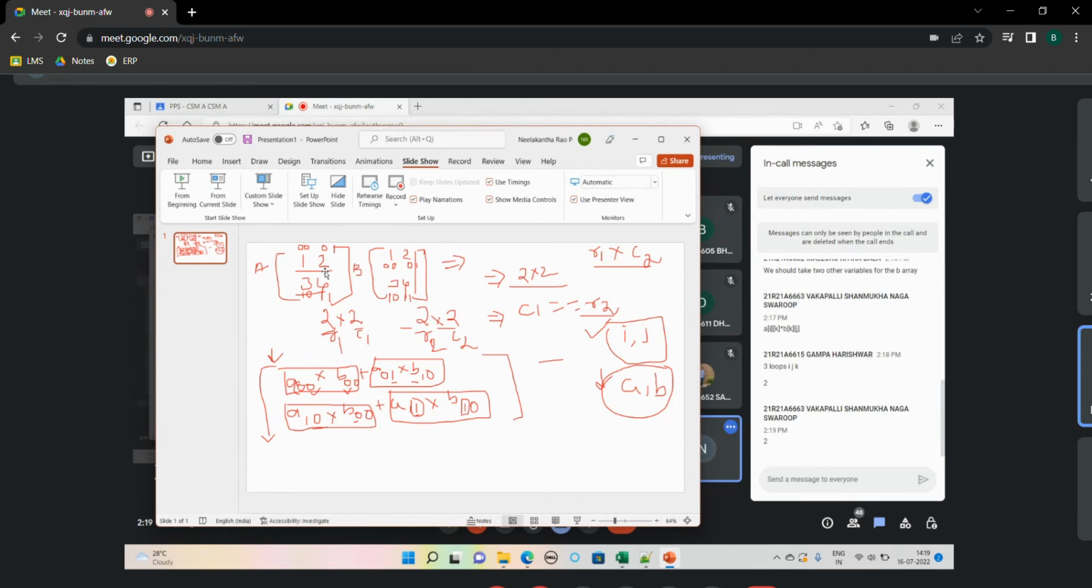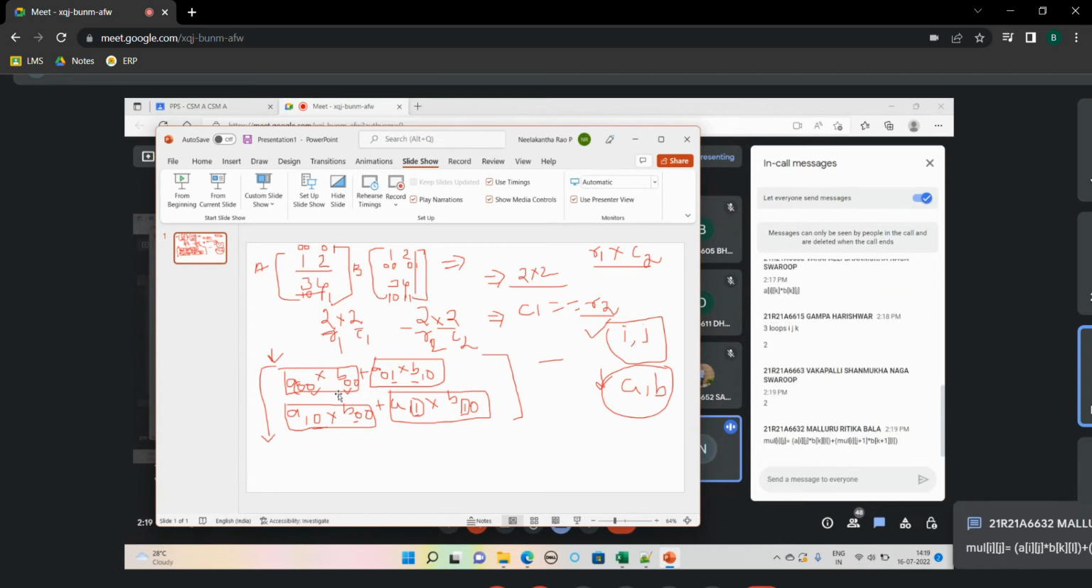So that is the reason we are going to use the third loop, just to keep the jth value of A and the ith value of B the same. I'm repeating it again and again.